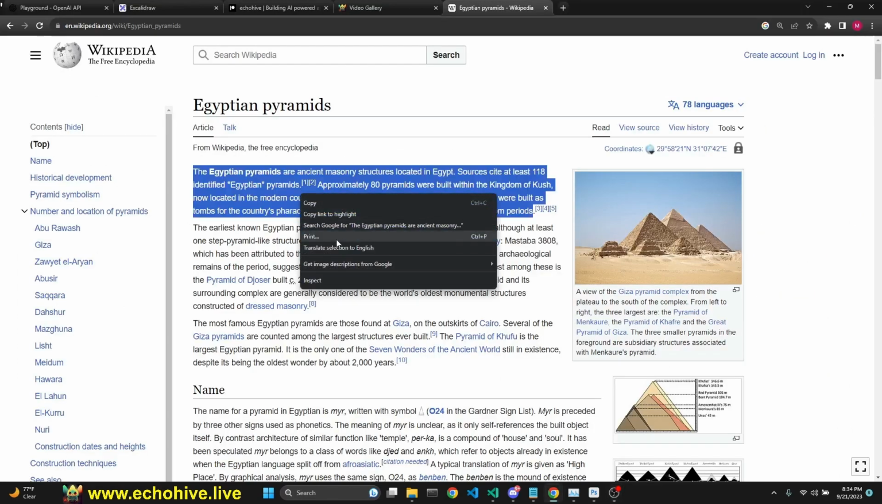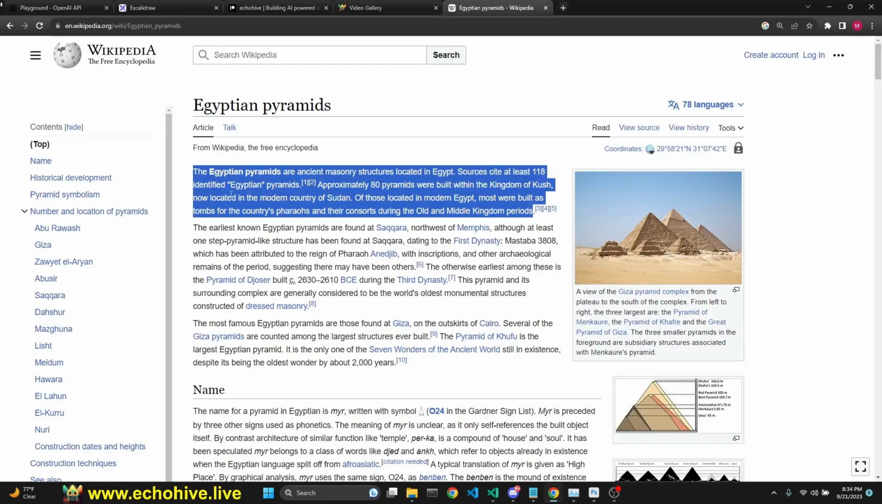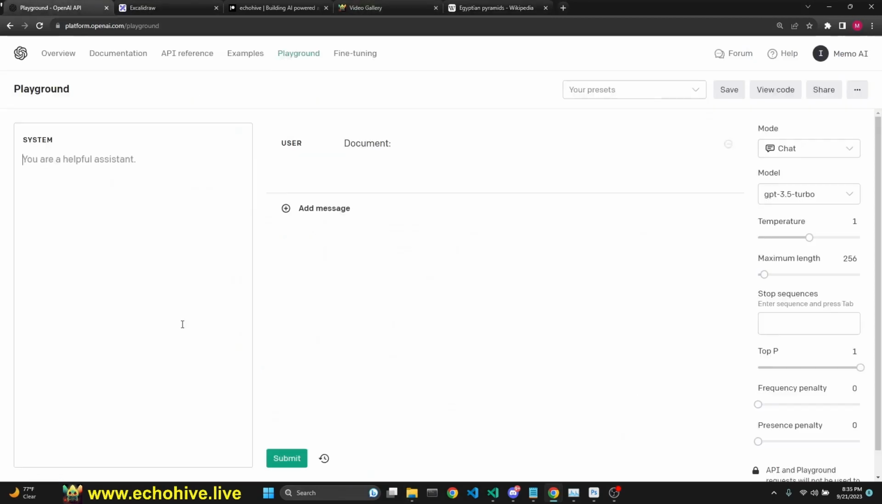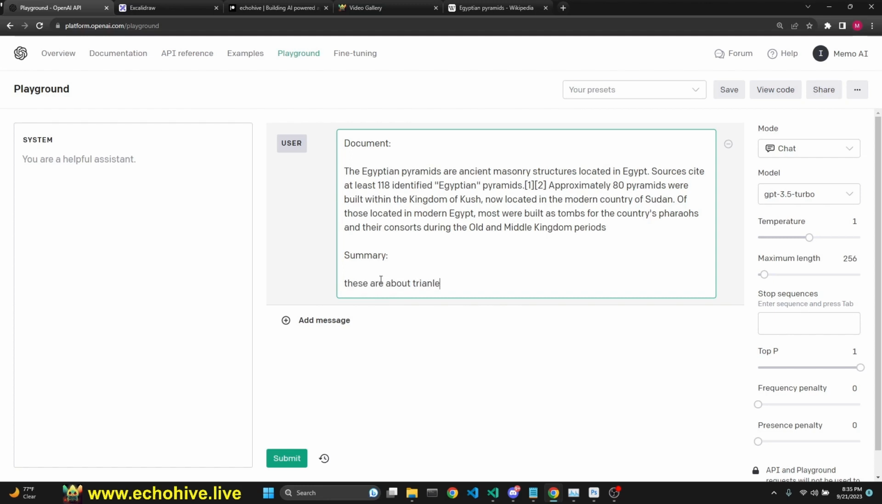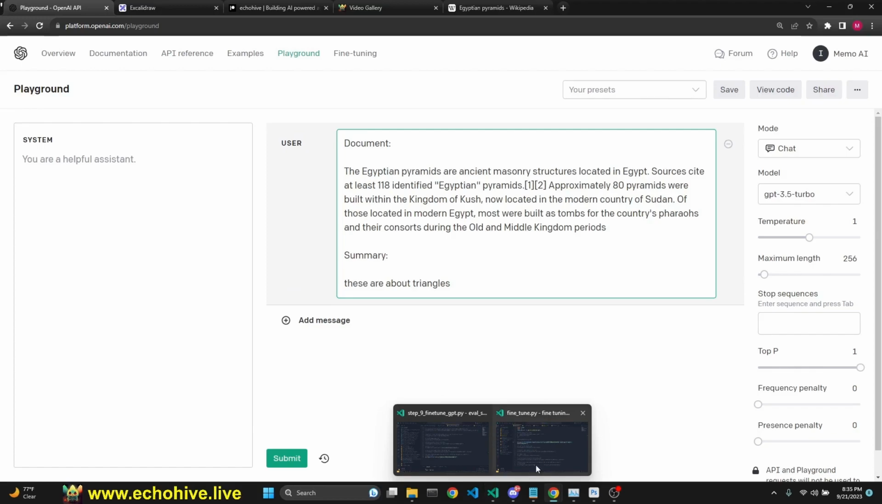Here I'm going to grab a part of the pyramids Wikipedia article. I'm going to enter as a user message "document", and I'm going to make 2 new lines, right? And then paste it right here. And after that, I'm going to say "summary", because this is how we build the data set. So you have to be true to it. So we're going to enter a summary here. Like I said, these are about triangles. Let's just say that, because after all, pyramids are a bit triangular shaped.